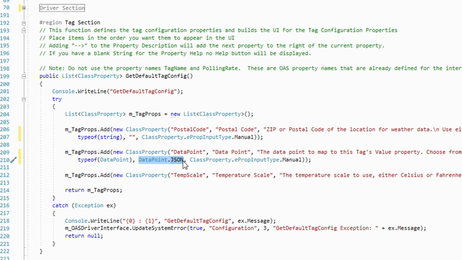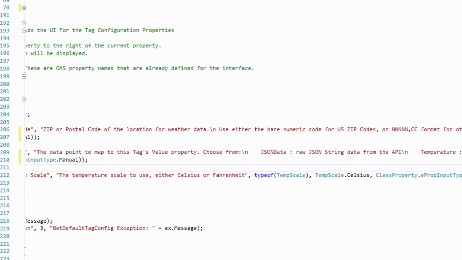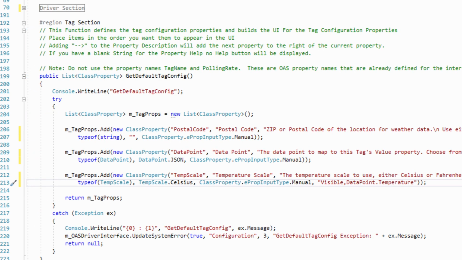So when we're adding a new tag, we're going to just default it to JSON, but you can set the data point that you want. And then we're going to also have an optional field here, which is called temp scale, so that if you're selecting the temperature, you can choose which type of scale you want to use for resolving the value. And then you see here in this notation, we're saying to only make this visible in the user interface when the data point is temperature. And you'll see how that works in a bit.